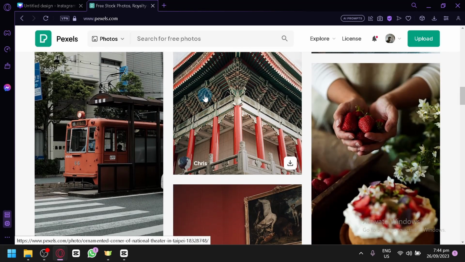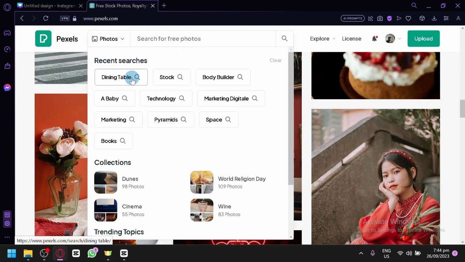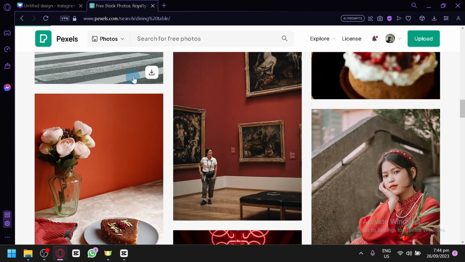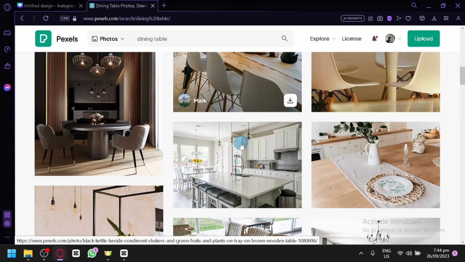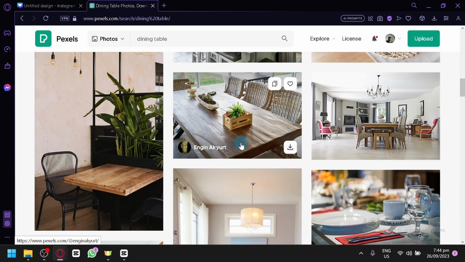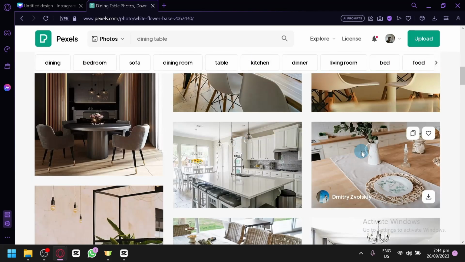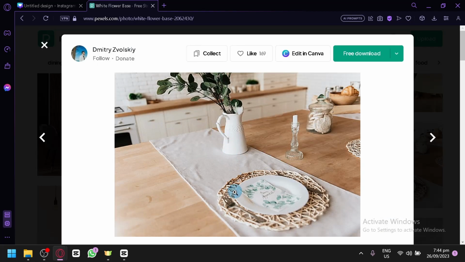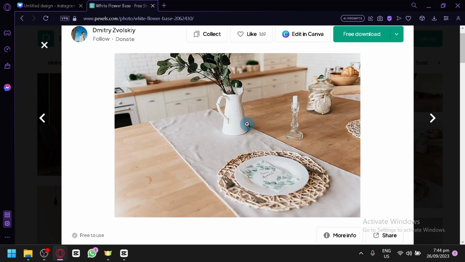So for us, let's simply search for something very simple. Search for a dining table. After that, we will be able to see all sorts of photos over here related to dining table. Now, I'm going to download a simple one. For example, this one over here, a very simple photo of a dining table. And this is a perfect photo to show you how to use the AI image editor of Canva.